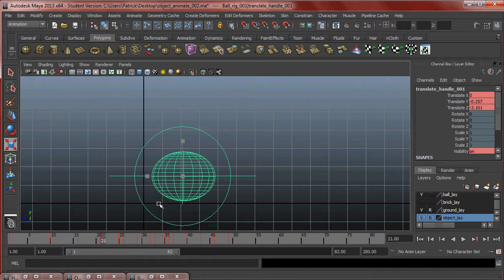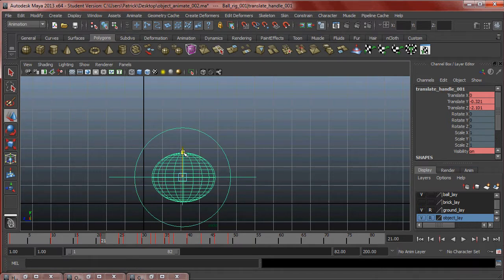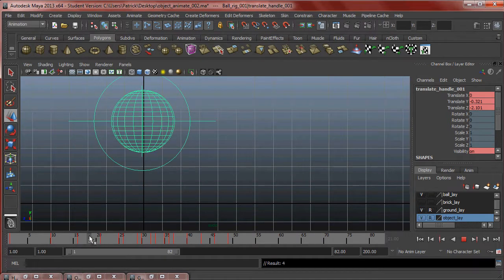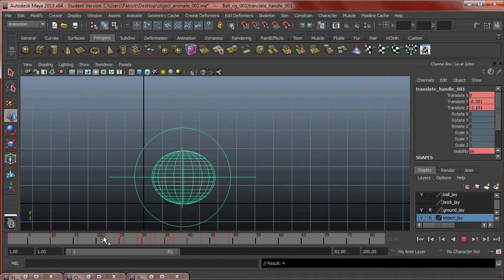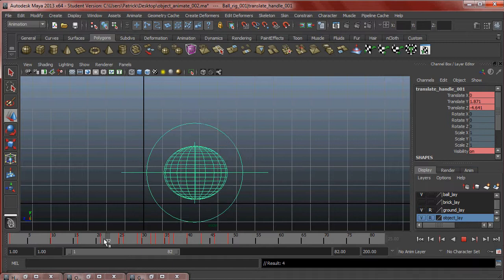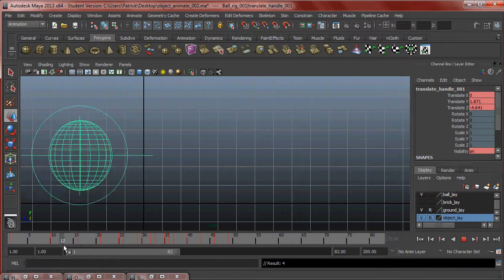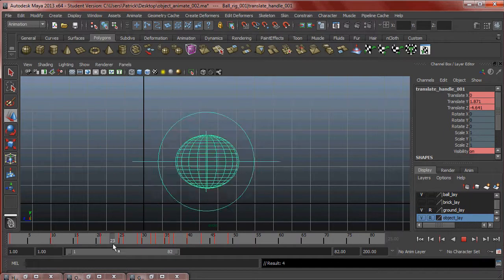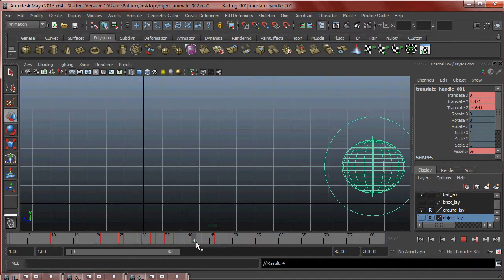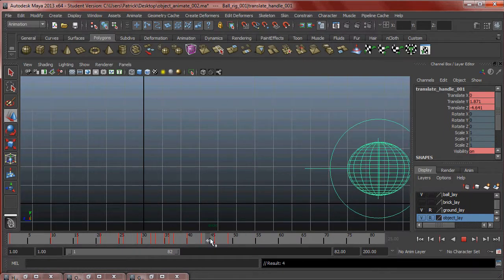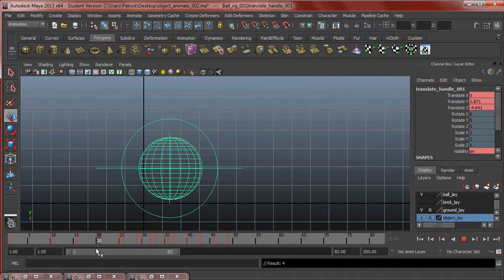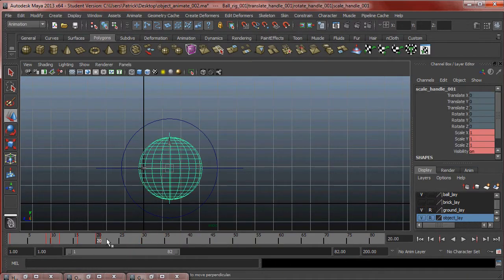Keep in mind, though, that your first squash, the first time it lands, should be the most exaggerated. And each time it squashes after that, it should get less and less squash. Because remember, the energy is dissipating, and so the factors that are making it squash are slowly running out as the ball settles down. So your first squish should be the most severe, and then they should get a little bit more subtle after that. I mean, by this point, there probably won't be hardly any squash and stretch.